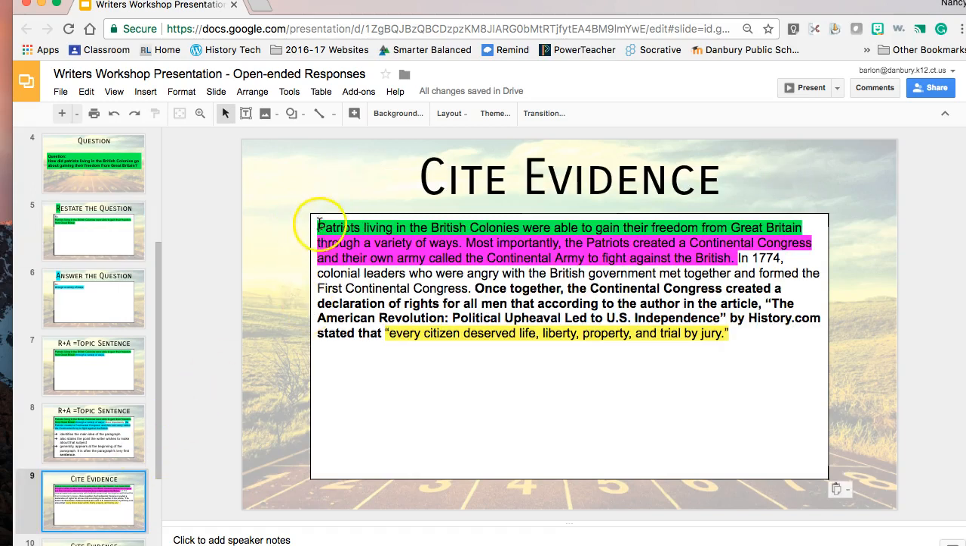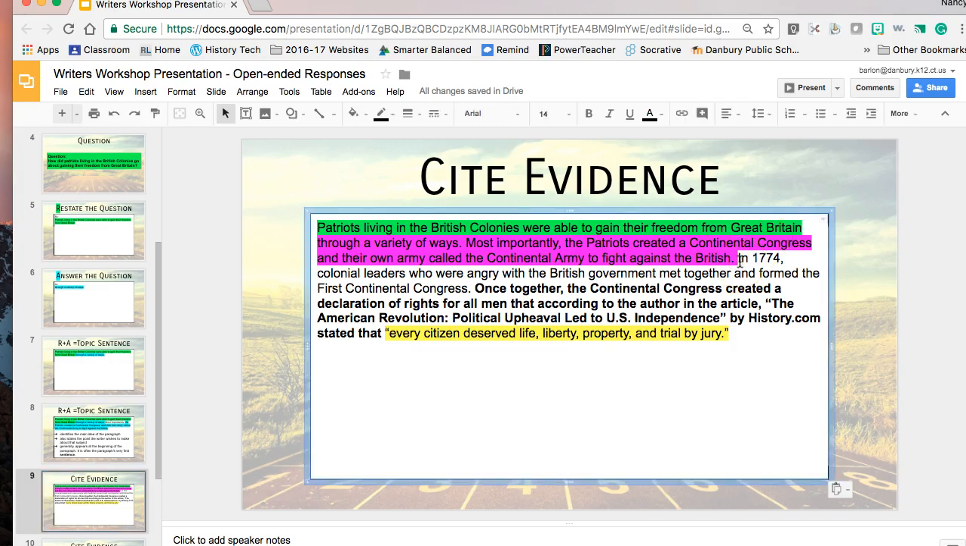As you can see here, I brought back my topic sentence, which was patriots living in the British colonies were able to gain their freedom from Great Britain through a variety of ways. And I got that answer from reading and annotating the article. I also made it a little bit more specific. Most importantly, the Patriots created a Continental Congress, number one, and their own army called the Continental Army to fight against the British. Then I'm going to move into kind of a transition into my evidence. It's kind of setting it up to introduce it and to cite it.